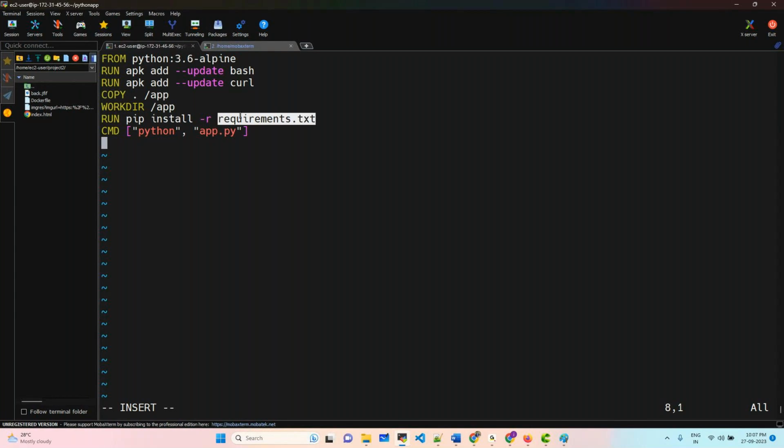That's it. This pip command will read all the lines contained in this file, and all the libraries will be installed using pip. Pip is the Python package manager. Similarly, apk is the Alpine package manager, apt-get is the package manager for Ubuntu, and yum is the CentOS package manager. Okay, now save this file.